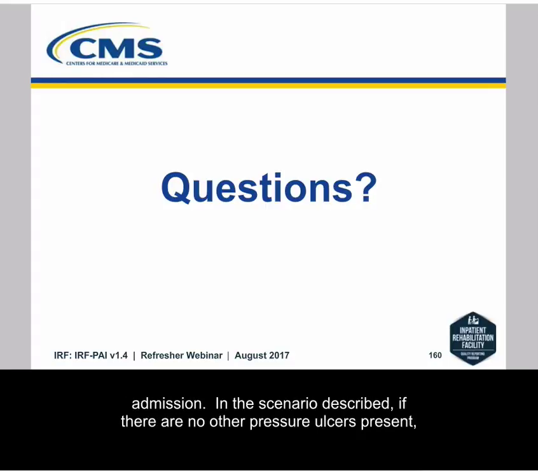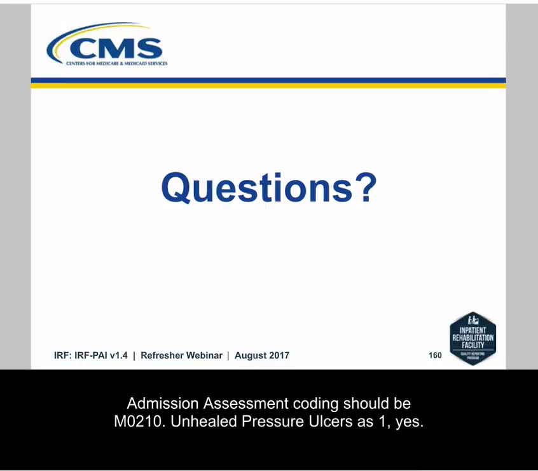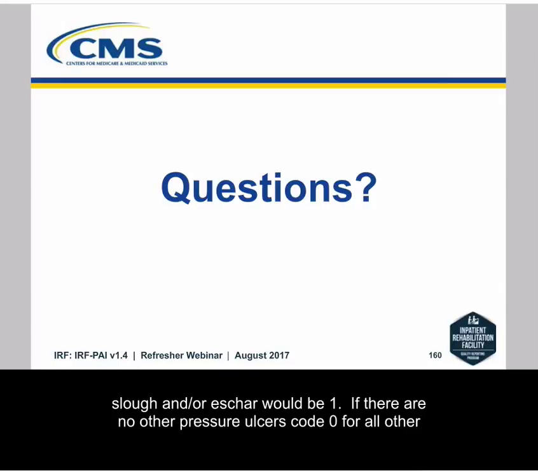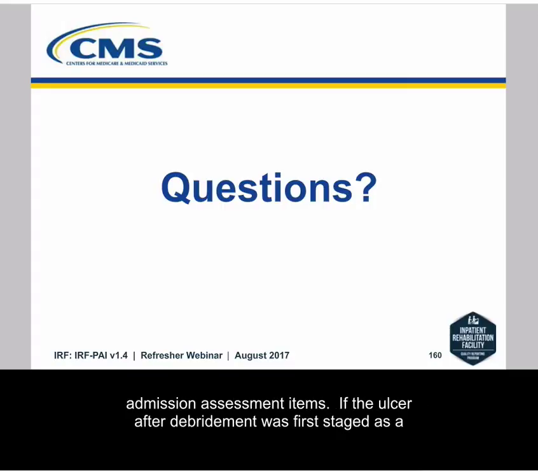In the scenario described, if there are no other pressure ulcers present, admission assessment coding should be M0210, unhealed pressure ulcers, as 1, yes. M0300 F1, number of unstageable pressure ulcers due to coverage of wound bed by slough and/or eschar, would be 1. If there are no other pressure ulcers, code 0 for all other admission assessment items.